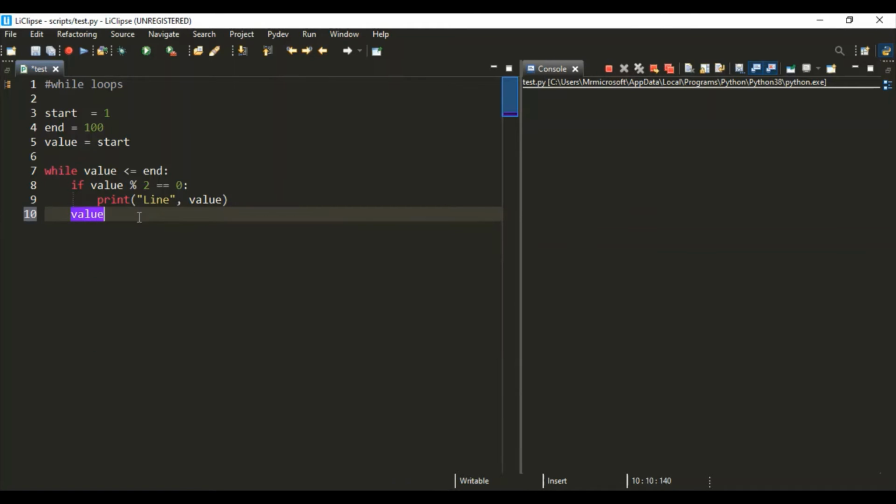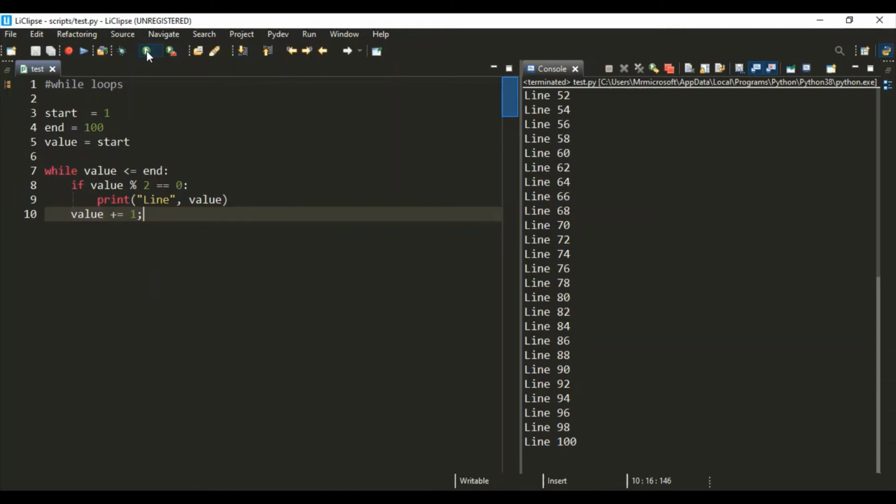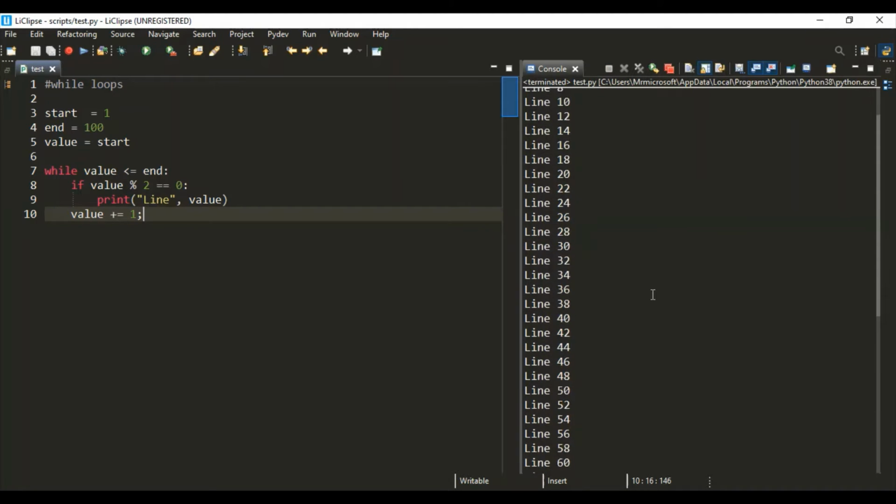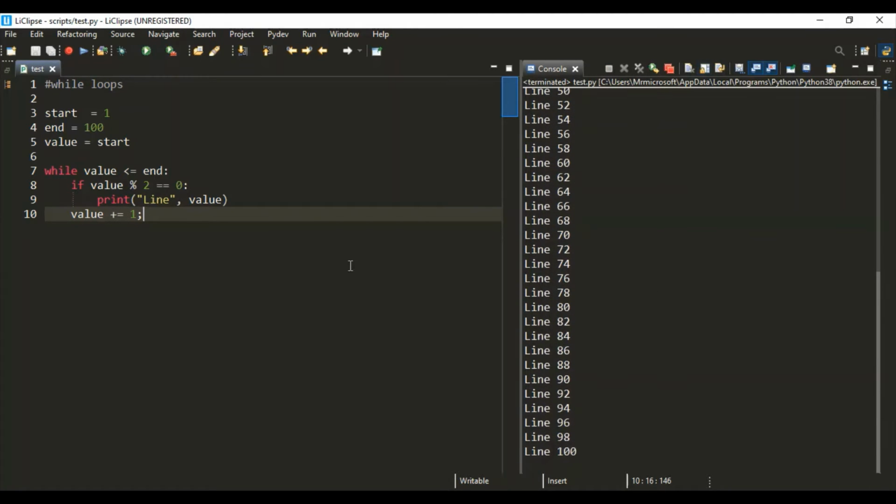Value equals value plus 1. So all right. Now look at this. We have 2, 4, 6, 8, and right up to 100. So here's what I want you to take note of. Here is a while loop example. You see, a long code, we have simplified it into a very short code of a while loop.